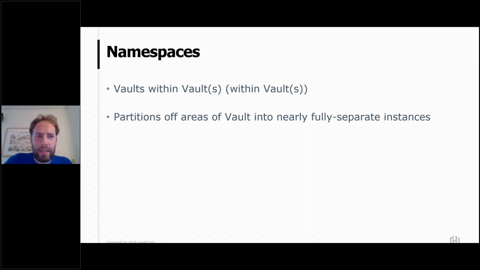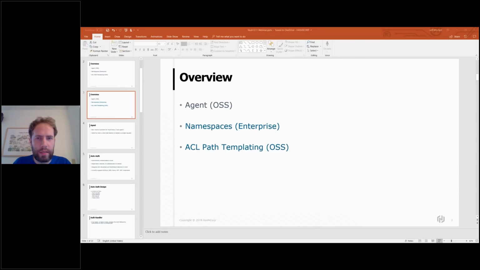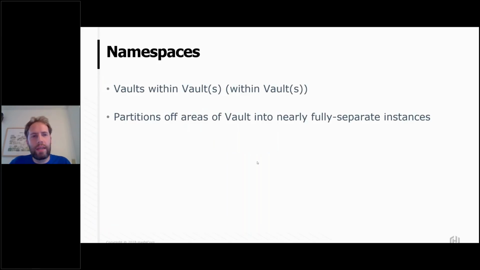Okay, so namespaces. Namespaces are basically like vaults within vaults within vaults. It partitions off areas of Vault into essentially fully separate instances. Great, cool. All right, that was me trying to hide the GoToWebinar window. So it partitions off areas of Vault into basically fully separate instances.